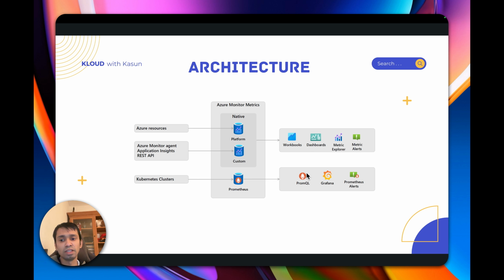Then if you have Azure Monitor agents installed or Application Insights in use, you can build your own custom metrics for your application, and ingest those metrics into Azure Monitor as Azure Monitor metrics. Then you can view those metrics through workbooks, dashboards, and metric explorers. And if you want to be notified, you can use Azure Metric Alerts.